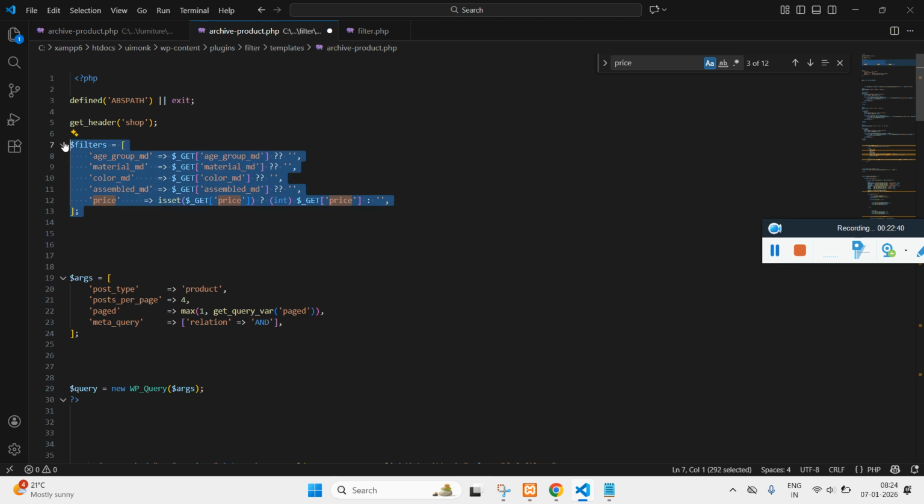The second thing is we want to pass the accessed value to the meta query so WordPress can understand and filter. As I have already shown, meta query is nothing but the meta fields. Meta fields are actually stored in a different table. Now WordPress has to understand the meta field and link the post meta table with the post table.